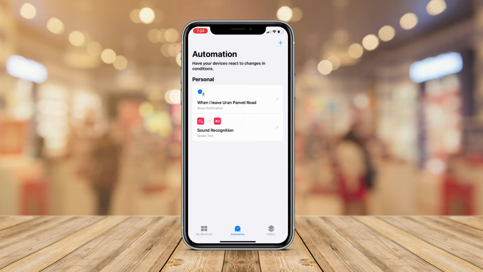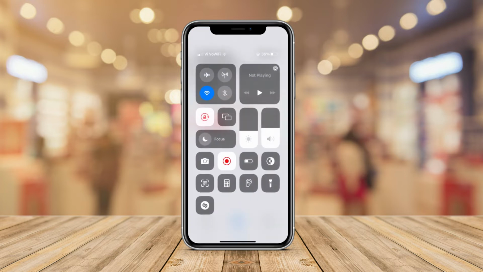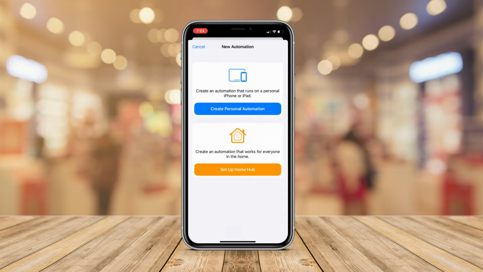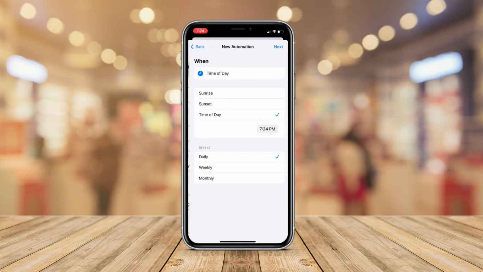Next automation is for Wi-Fi and Bluetooth. Whenever you turn off Bluetooth or Wi-Fi from control center, it's not fully off and it still consumes your battery. So by this automation your Wi-Fi, cellular data or Bluetooth will be turned off completely at a specific time. So let's create a new automation for that. Here tap on time of the day. Suppose you sleep at 12. Here set the time and then tap next.